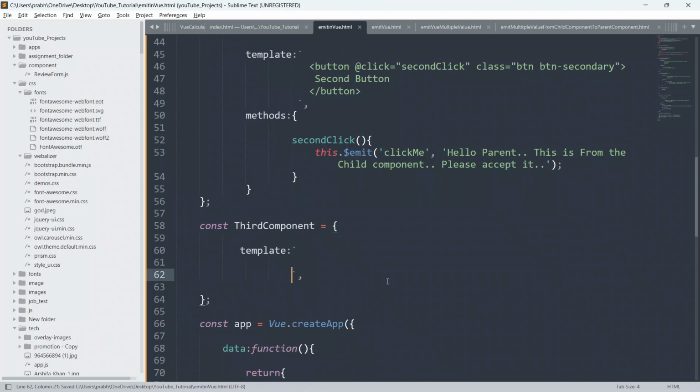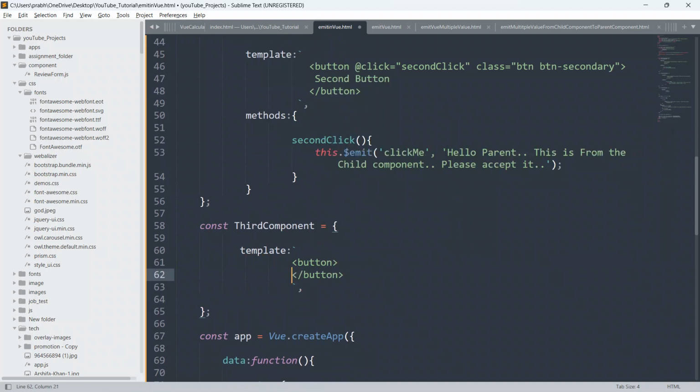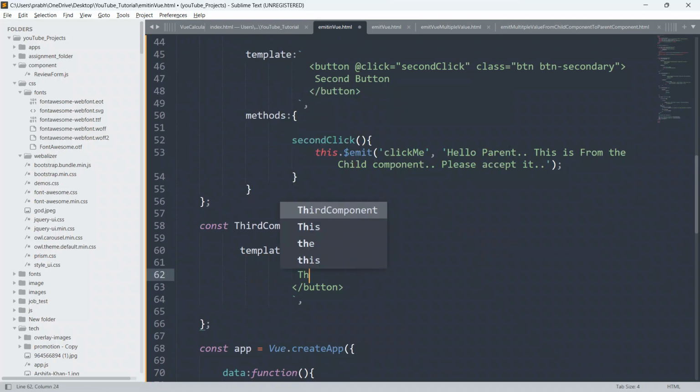Okay, so guys, now I'm gonna define here one button also. Button, and close this button first, and inside this button I'm gonna say here the third button. Okay, third button. So just give the class also.